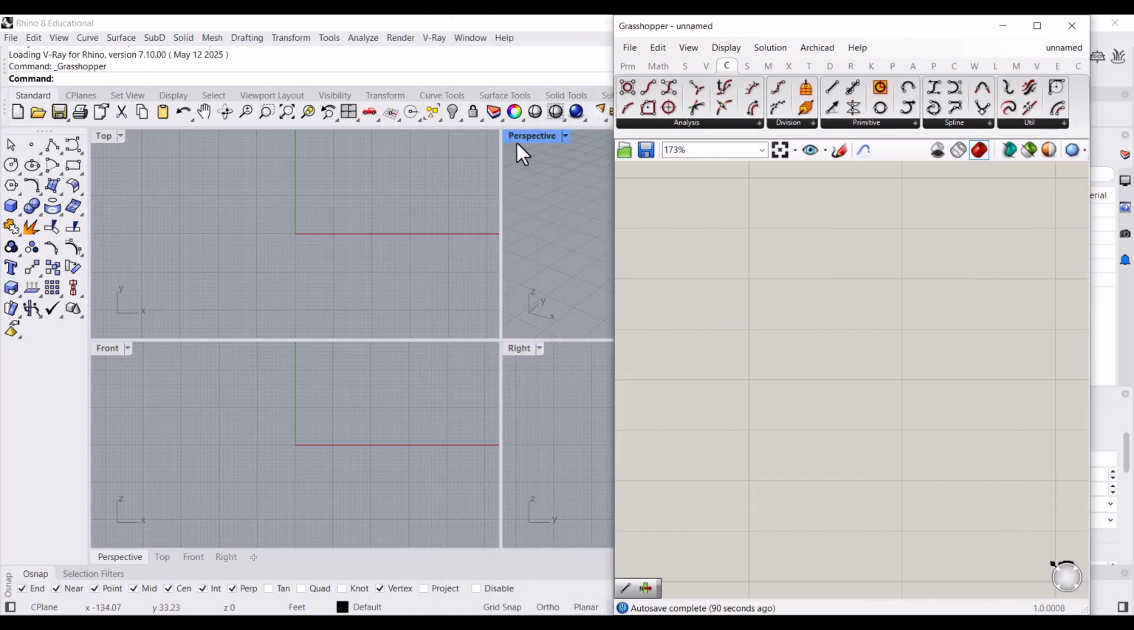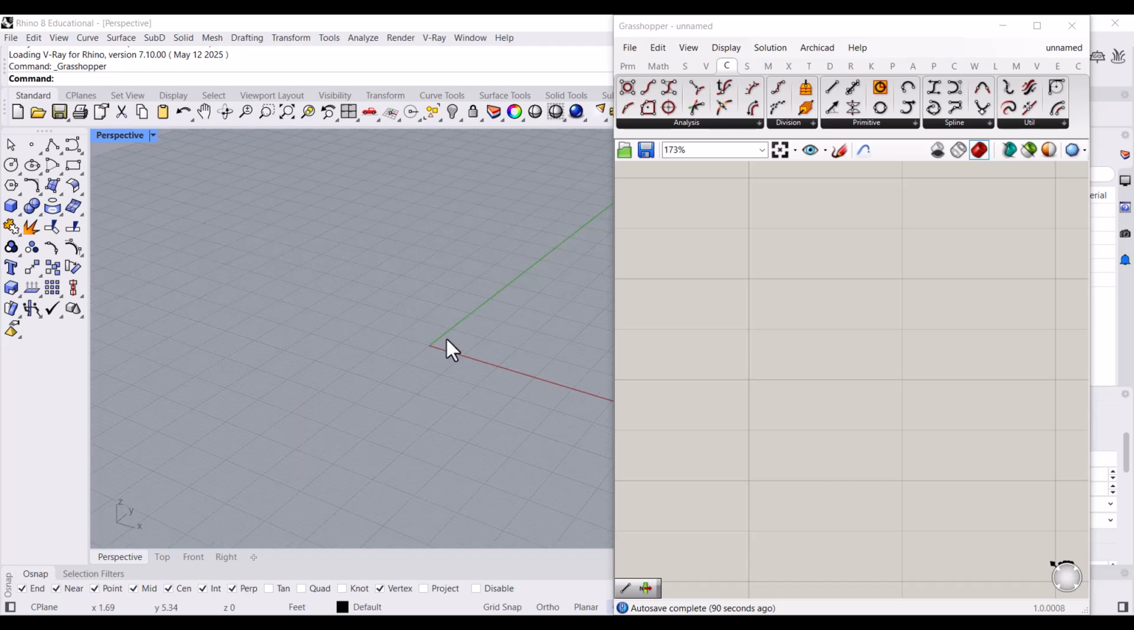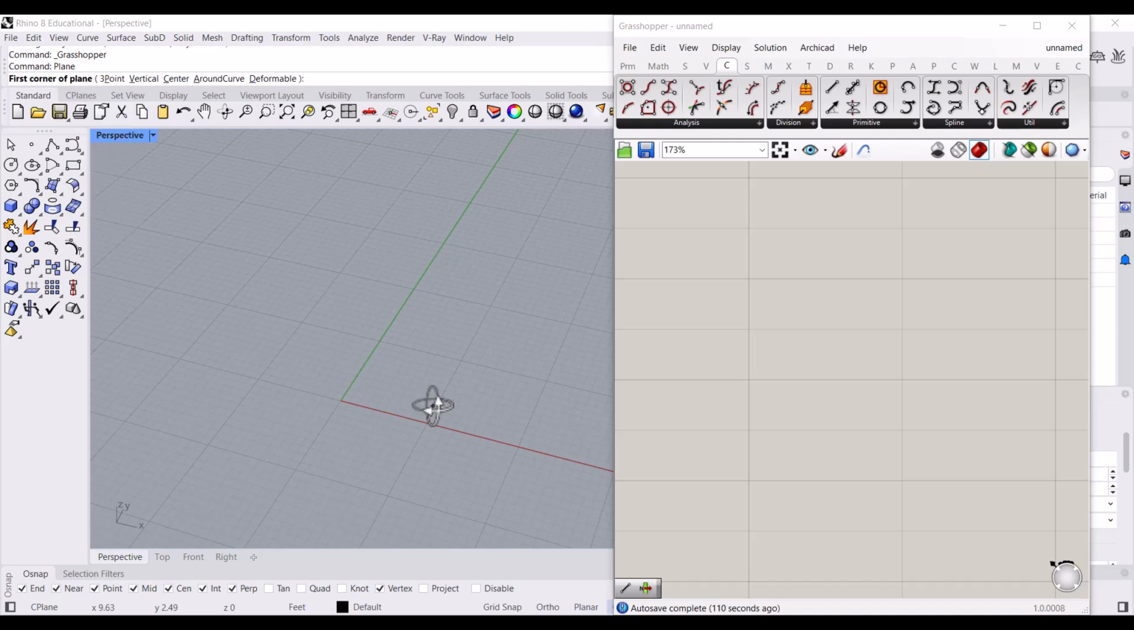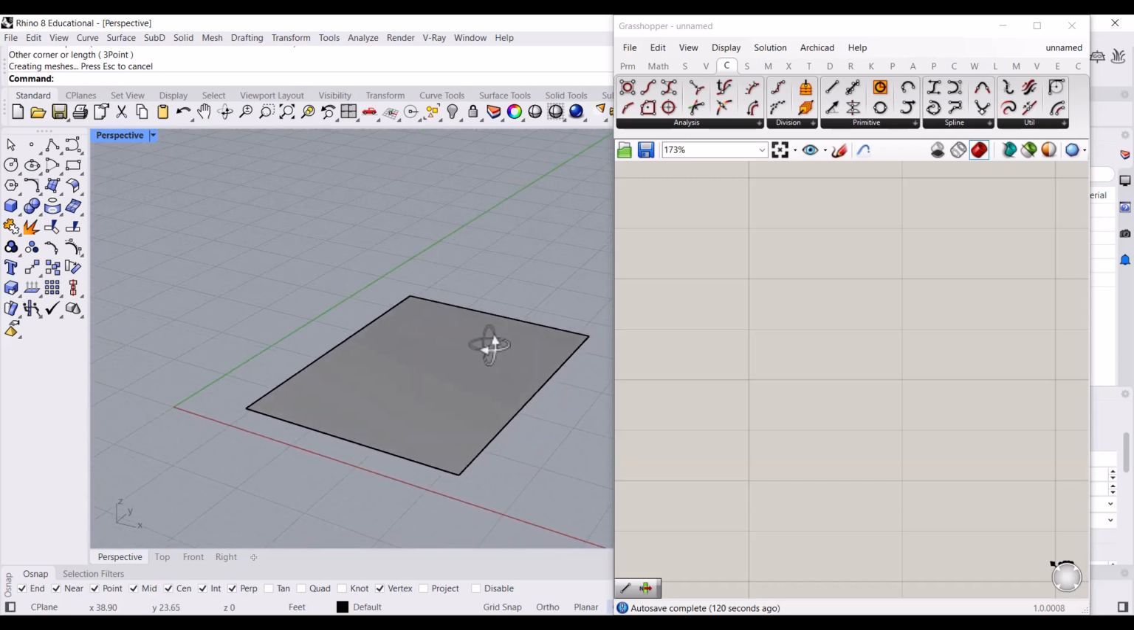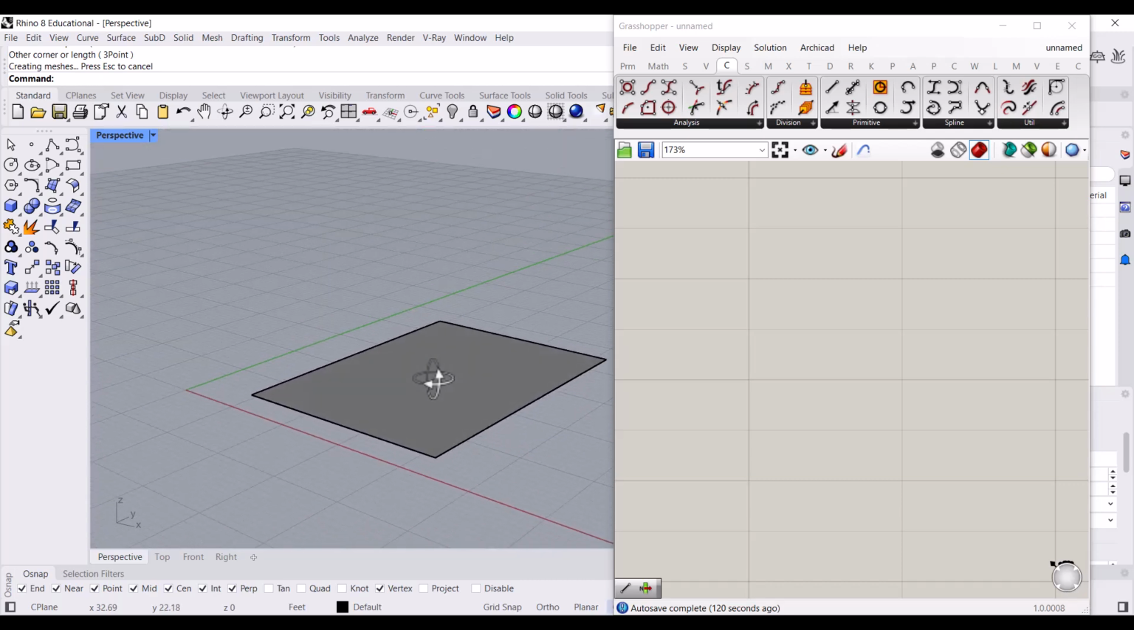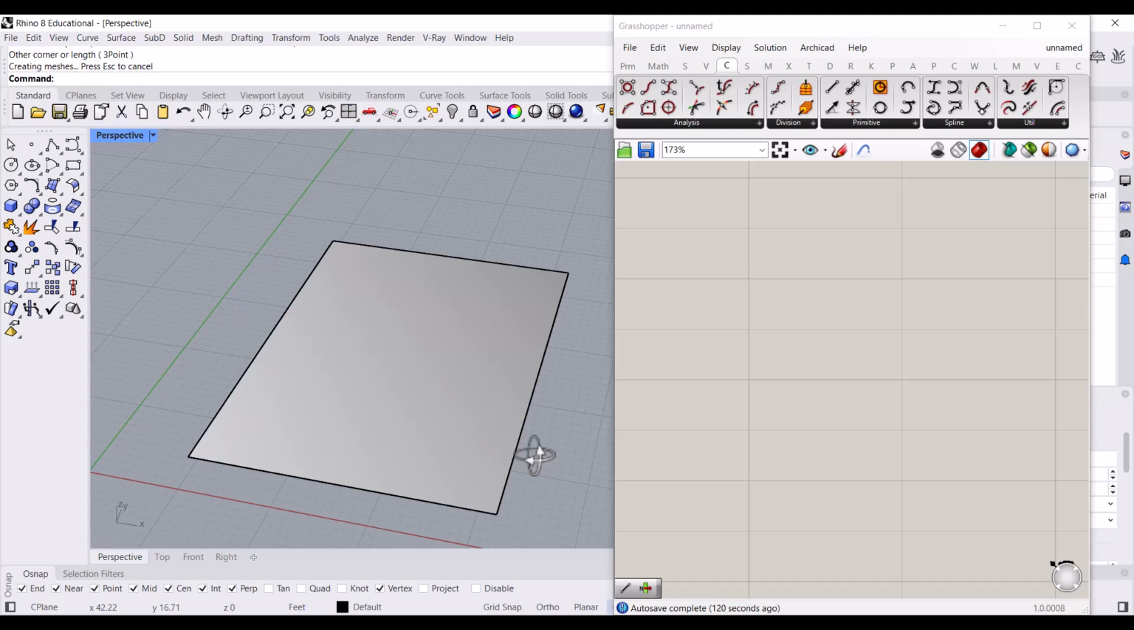And we're going to introduce this idea of both Cartesian space, the XYZ coordinate system, which Rhino uses, and the UV surface. So we're going to start in Rhino, and we're just going to create a surface. So I'm going to create a plane. If you type plane, enter, and then click twice, you'll end up with a plane in 3D.